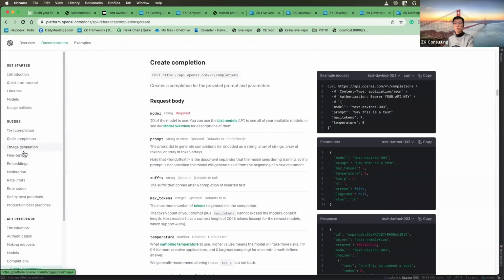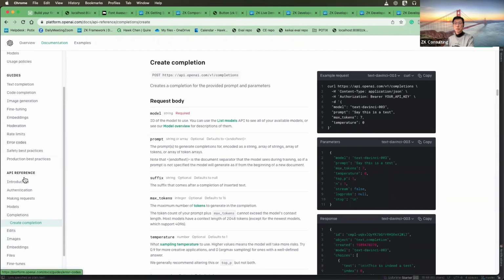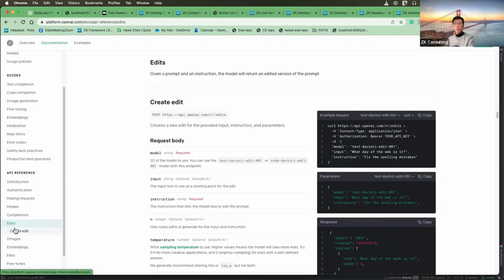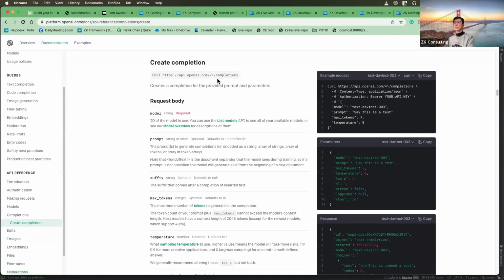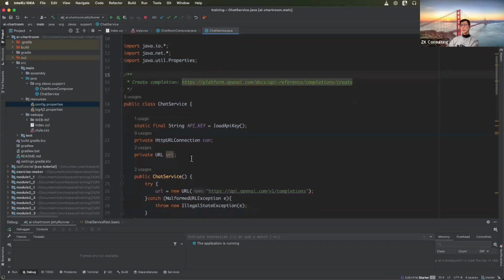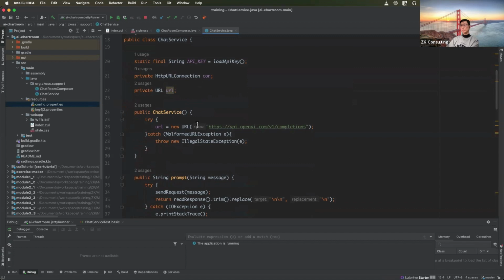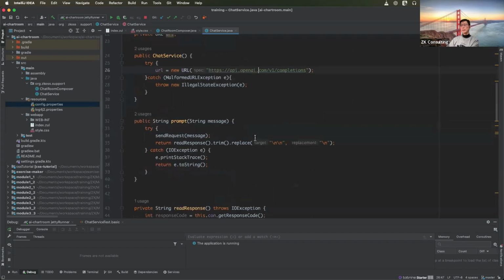There is text completion and other kinds, or you can see there are other APIs like edits or even images. So what we use is the completions, because this completion is like completing a sentence or completing a dialogue, something like this. So you can ask questions and it will answer. So I call these completions. I create a new URL with this completion API, and I just prompt with my questions.